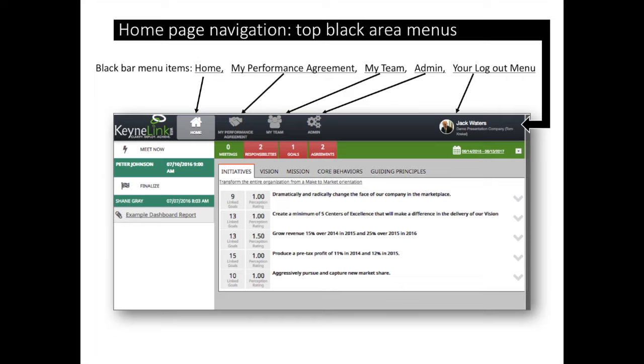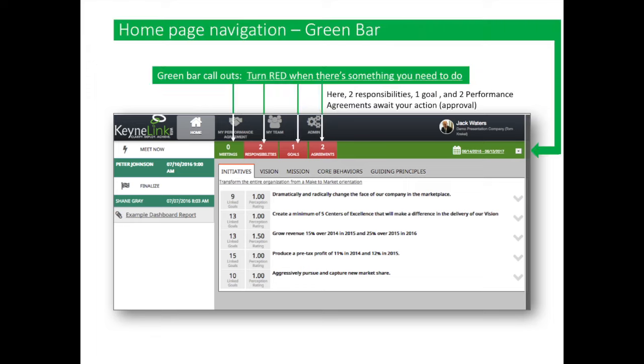Now let's look at the very top of the screen where the 4 menu items are located. Notice there is Homepage, then My Performance Agreement, My Team, and Administration. Employees who have no one reporting to them will not have a My Team menu item, nor an Administration item. They'll just have the Homepage and My Performance Agreement.